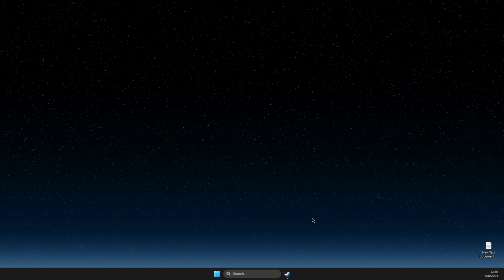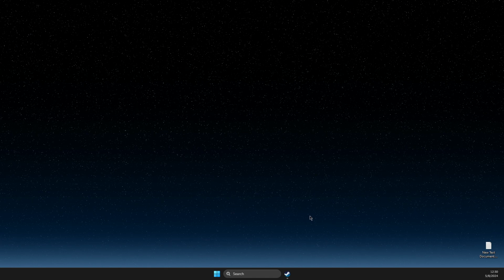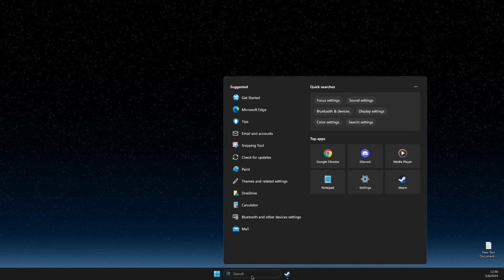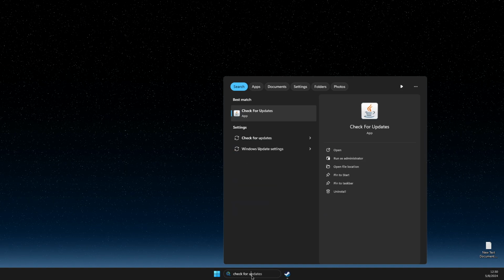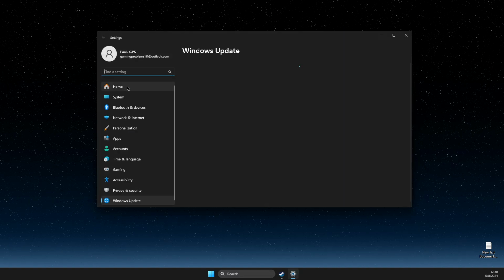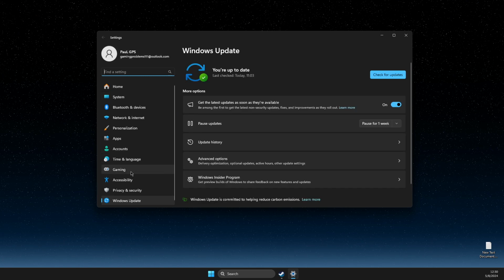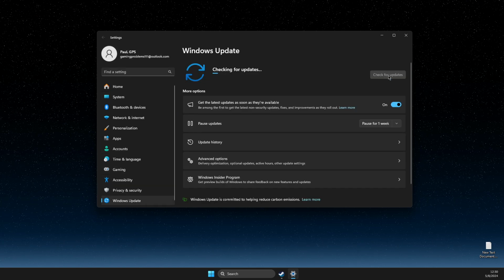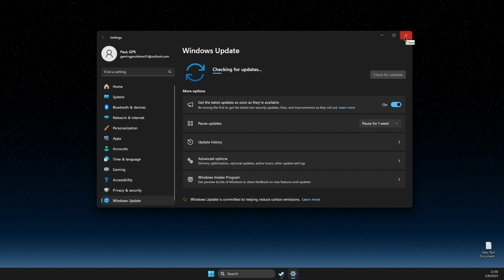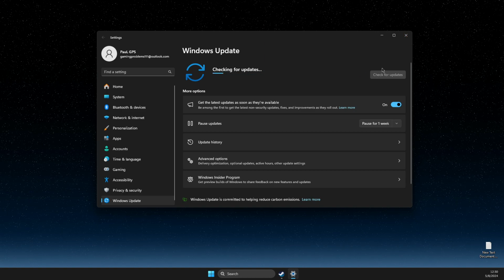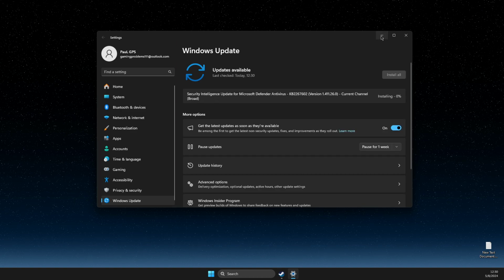First of all, you need to make sure that your operating system is fully updated. So you need to go and search, check for updates, and then press here, or simply write settings and then Windows Update will be here, check for updates. And then you need to make sure your operating system is fully updated. And if it's not, just update it and restart your computer.